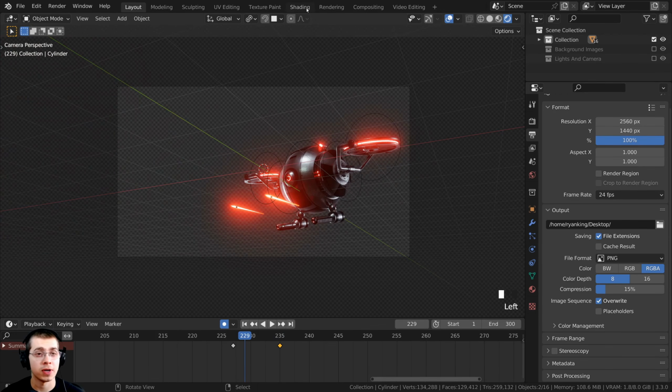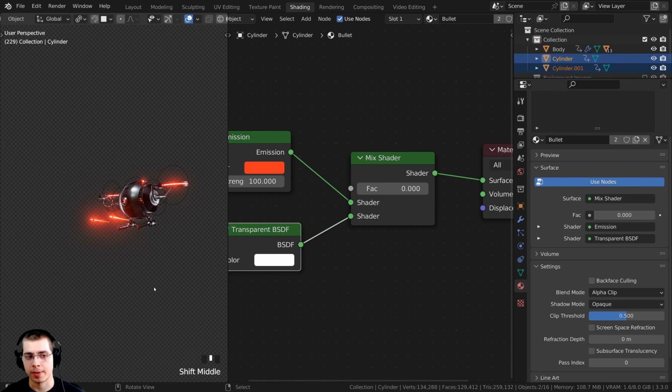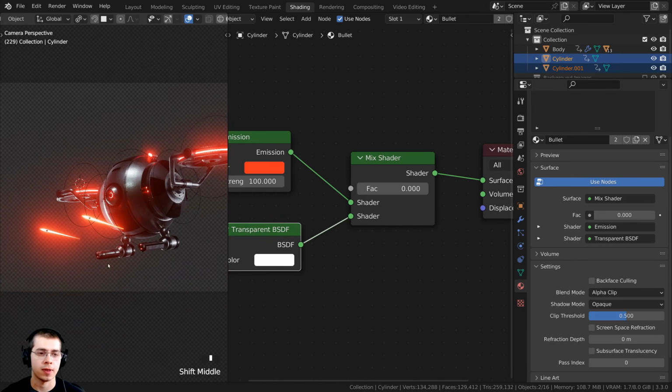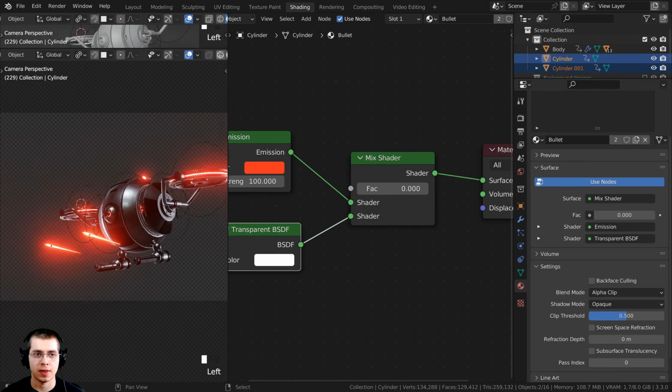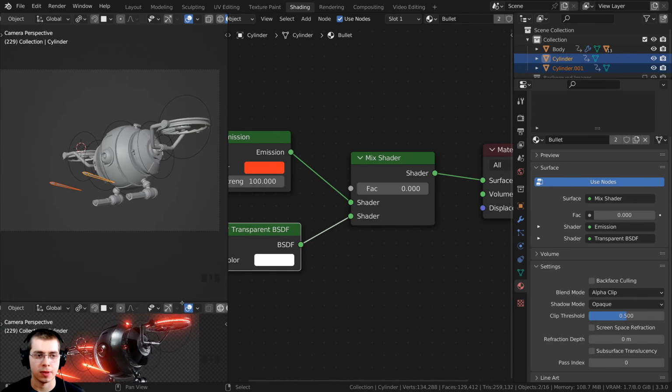So let's go back over here to the shading tab, and I'm going to press 0 on the numpad to go into the camera view. And then I actually need some sort of timeline here so I can scrub through this. So I'm going to click right up here when the crosshair appears, click, and then drag down. That is going to split the window.